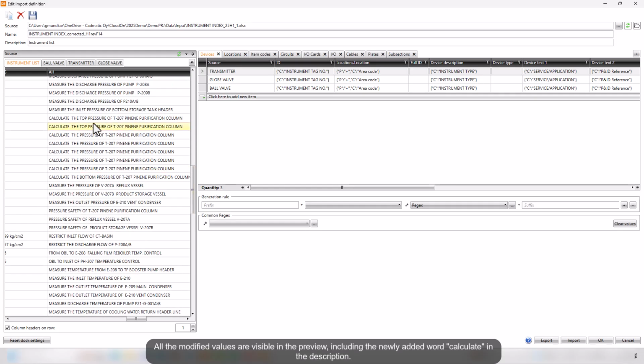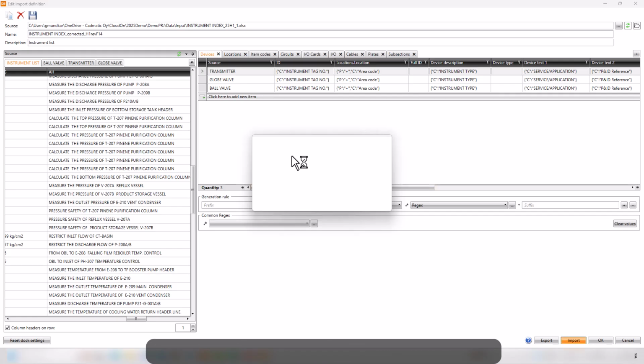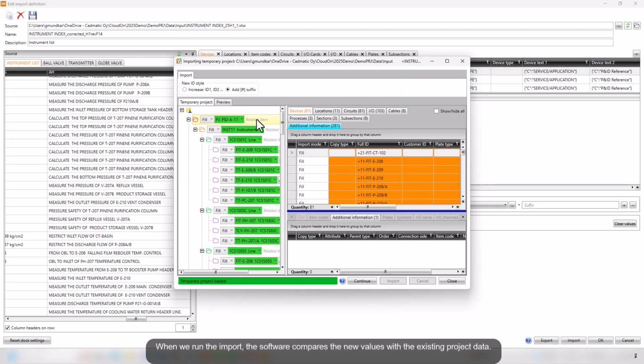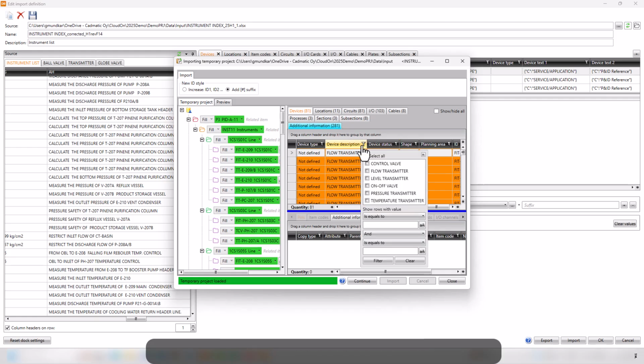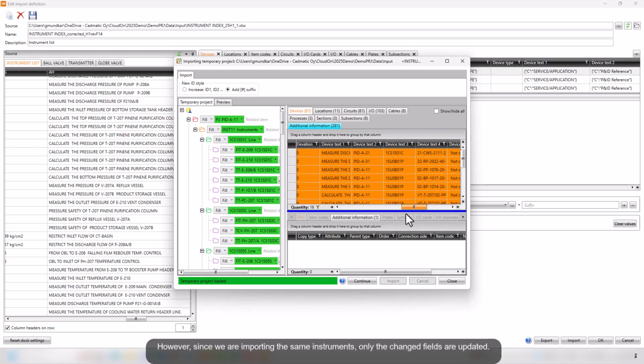All the modified values are visible in the preview, including the newly added word calculate in the description. When we run the import, the software compares the new values with the existing project data. On the very first import, new devices are shown in green. However, since we are importing the same instruments, only the changed fields are updated.